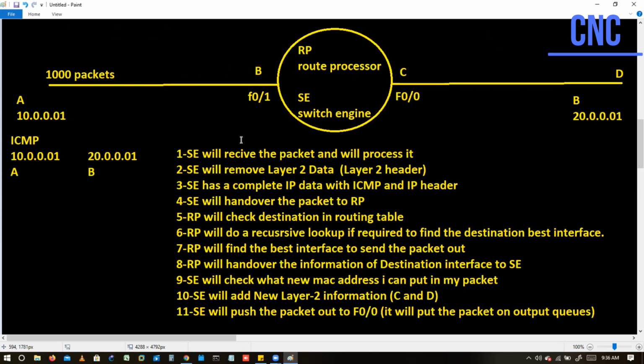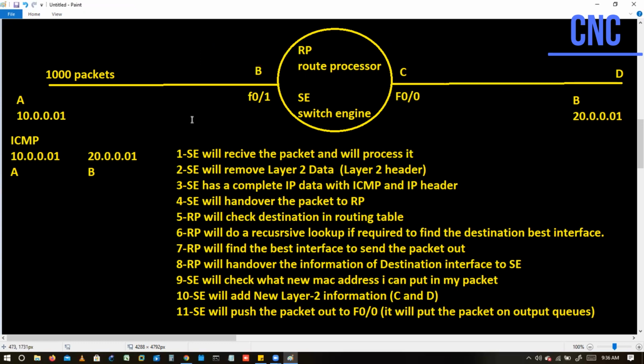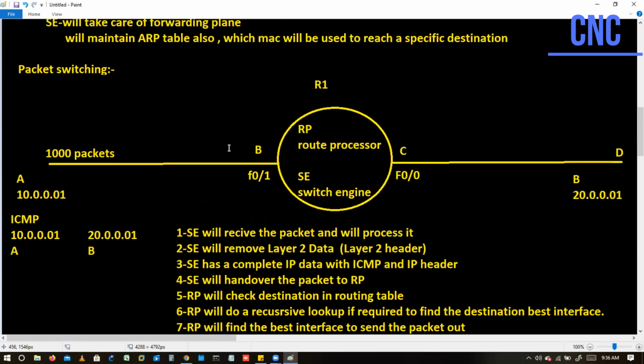Okay. So this happens for the very first packet. So any doubt at this point? No. Okay. This is also called process switching. Okay.